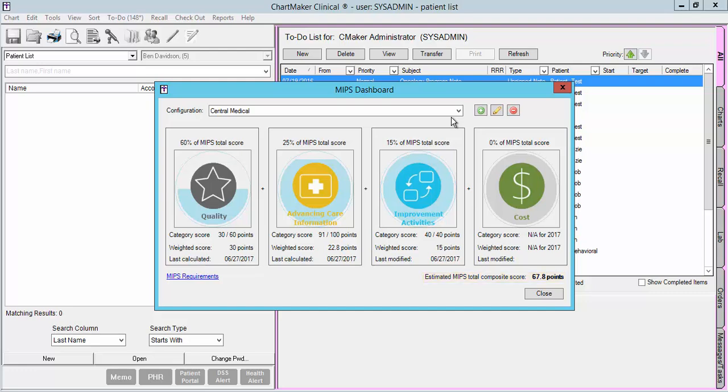Likewise, the system will also calculate an estimated MIPS total composite score for your reference. By default, quality reporting is weighted as 60%, advancing care information as 25%, and improvement activity as 15%. If a user is configured to be exempt from reporting for advancing care information, the quality category will be weighted as 85%, and advancing care information will be 0% and disabled.